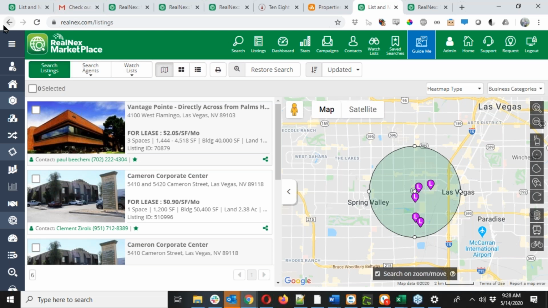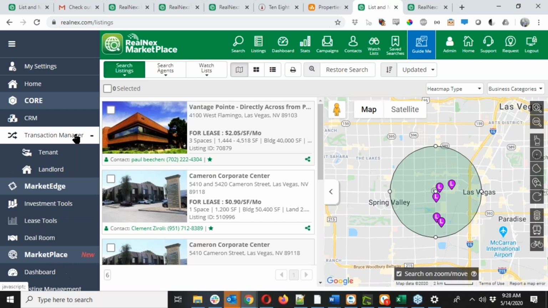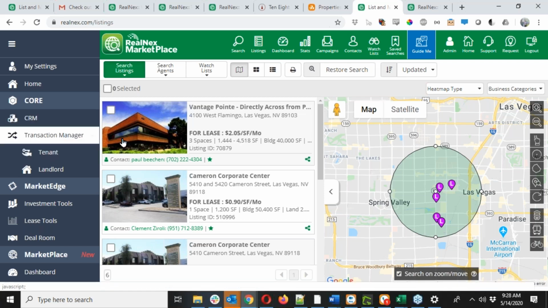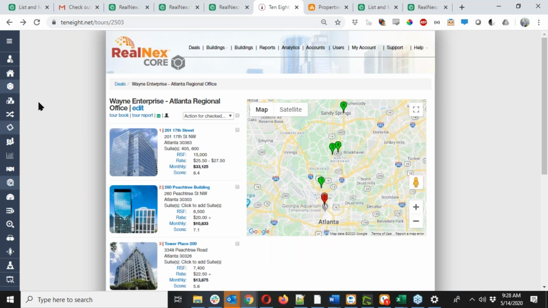All right. So yeah, I'll go ahead and segue in. The next part that we're going to be talking about is going to be through the Transaction Manager. We're going to be talking about the tenant rep side of the Transaction Manager, being able to generate a tour and tour book for your clients. So I've already got my tour open here. Let me actually zoom out a little bit so we can see a little bit more here.